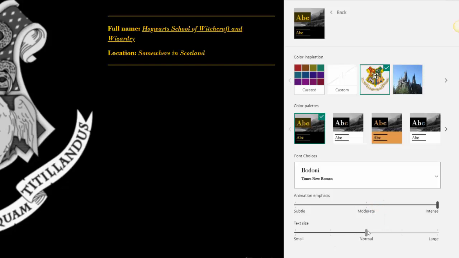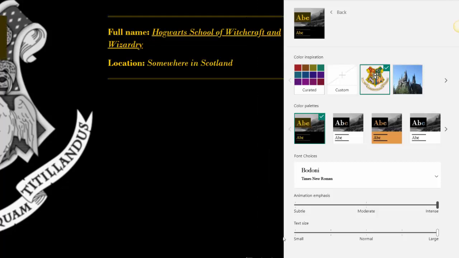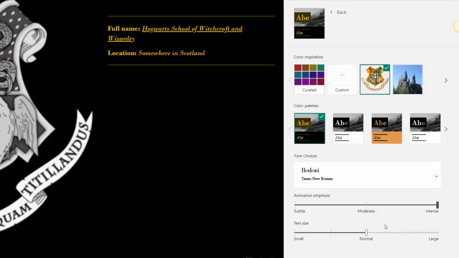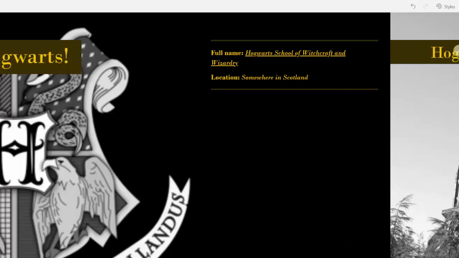We can set the text to small so it takes up less space, or to large if you need to present to a crowd and have them read it more easily. I like normal though, so let's switch it back. And once you're done here, you can click the X at the top right to close the style bar, or go back to the main space here. Let's just click the X.